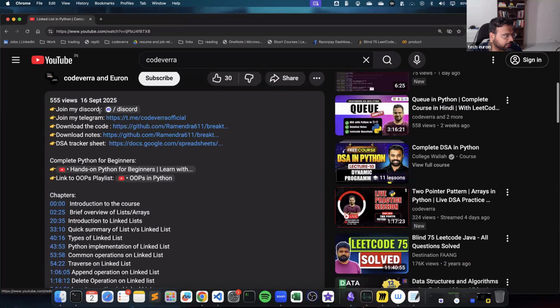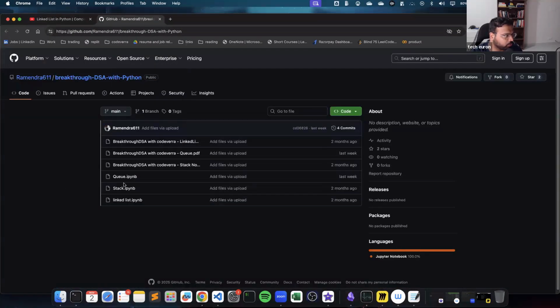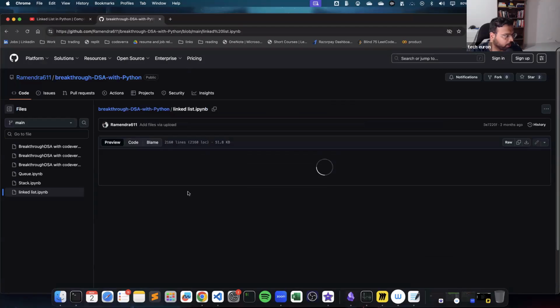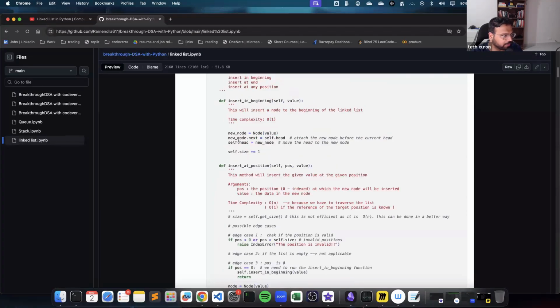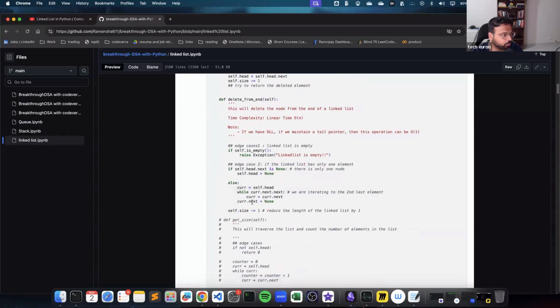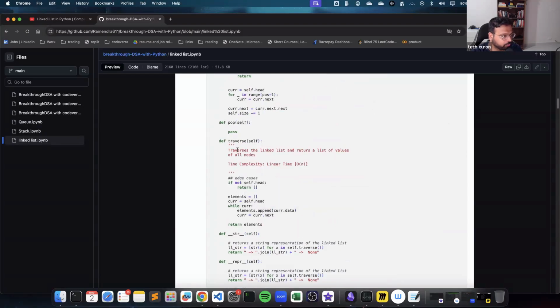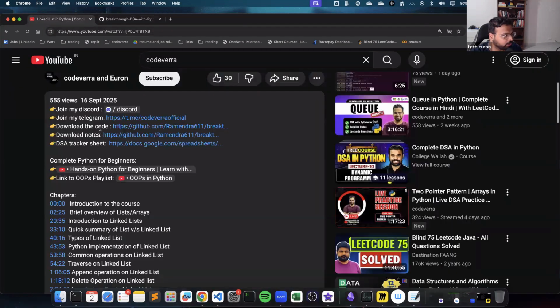Its notes are also available. The code is also available. You can see this is the code. Whatever I've done in class, same thing, but in more detail. You can see the entire code is here. So whatever methods I've told you, insert at position, delete from beginning, all the code is written. But you try to write on your own. Okay, you try to write on your own. And if you want notes, notes are also here.